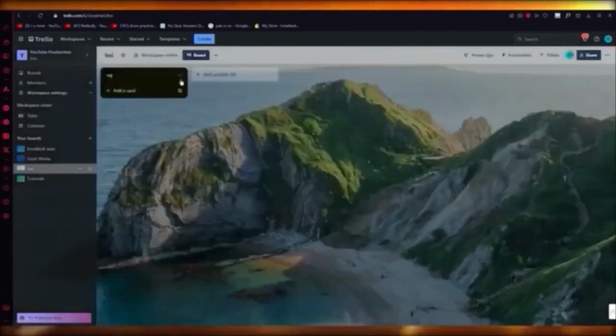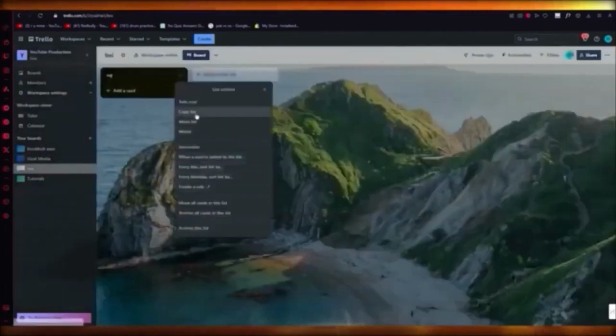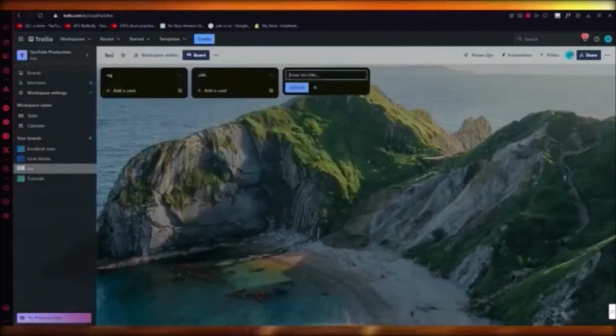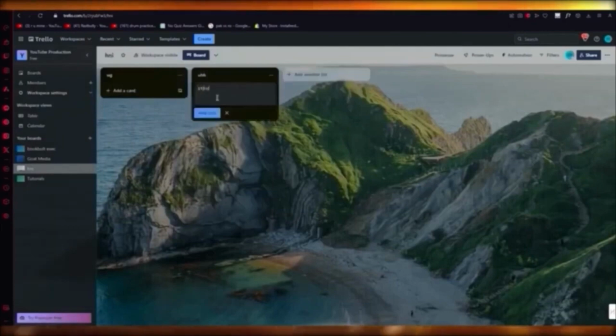Now, how do you add things in this? To add components, first of all, you're going to click on list, and look at that. You can add lists for yourself. So, it's pretty easy to add lists. Then in the lists, you can add cards and just keep on adding more cards.